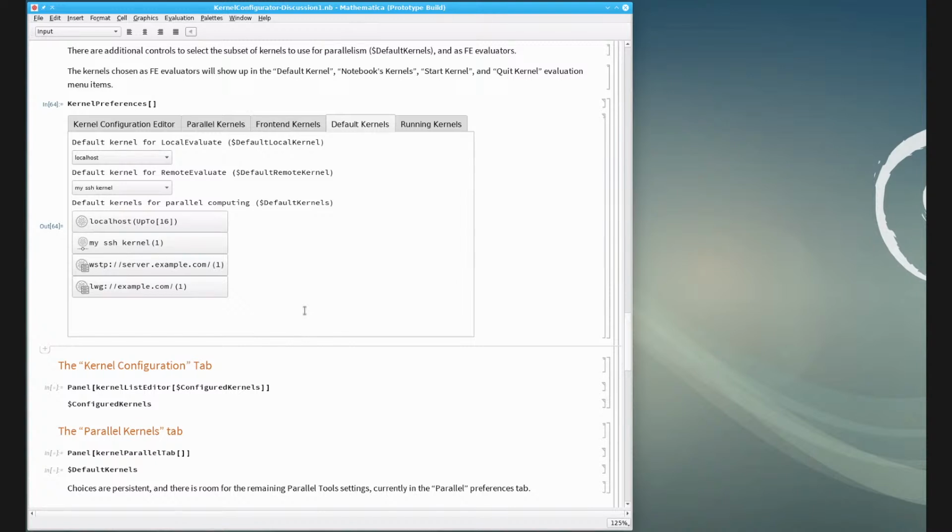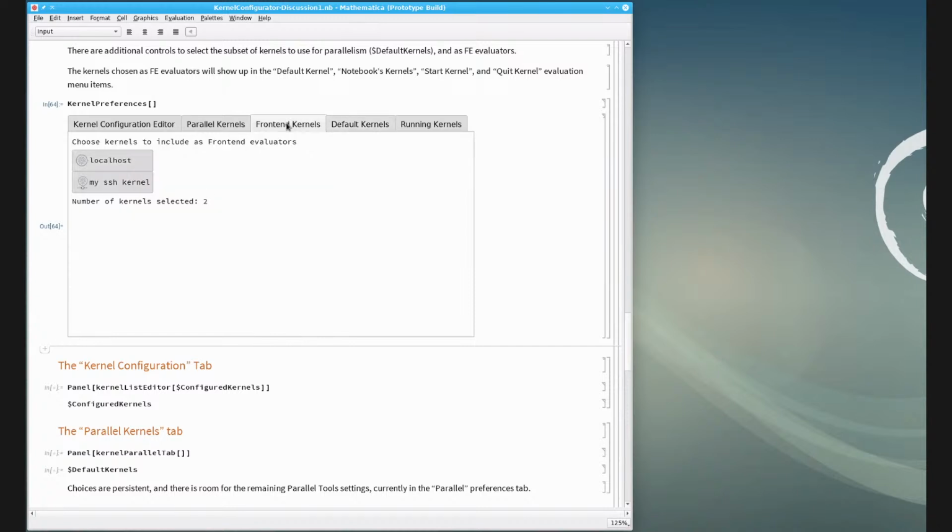Well, are you sure it's the right thing to do? I think it'd be a better thing to do to just say parallel kernels and then what's the default in the parallel kernels tab. Front-end kernels, what's the default in the front-end kernels tab. Yes, rather than separately bank switching the defaults. I mean, if we're going to do that, the defaults should come first, right after the kernel configuration editor.